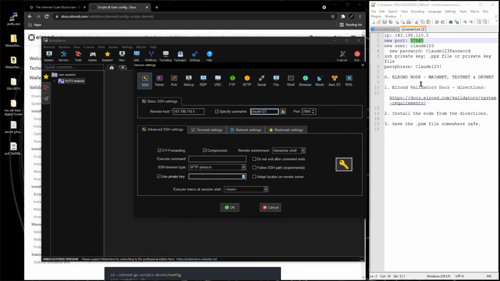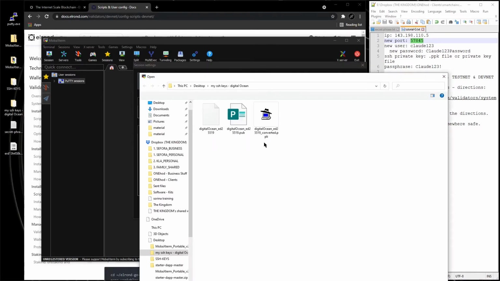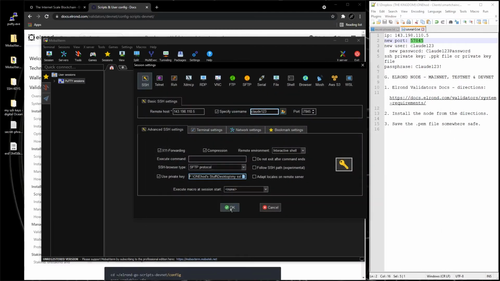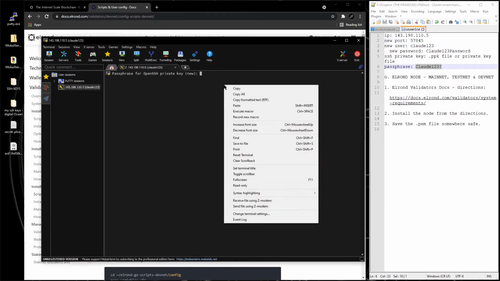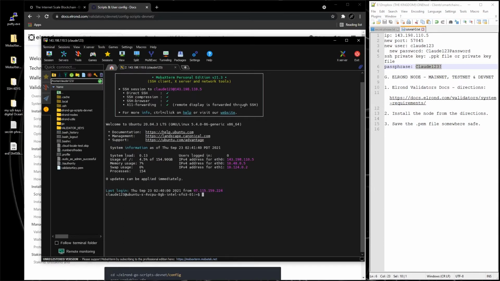Now the PPK key, private key, works for PuTTY, but for MobaXterm we don't need that. We need the original one, which is this one. So we double click it, and now when I click OK, it's going to go for it, and it's asking us directly for the passphrase for the private key, which is this one. Connect, copy and paste and enter, and it should go, and we're in. 0 updates can be applied and all that good stuff. Now we're inside of it.